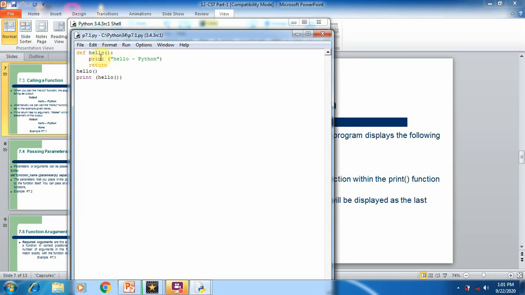The only block statement is print hello Python. It means this function is going to print this hello hyphen Python on the screen. After the return statement, the function ends. Now we are going to call this function hello directly without using any other function. And in the second method, the hello function is placed within the print function, that is, a function within a function. It is called a nested function.